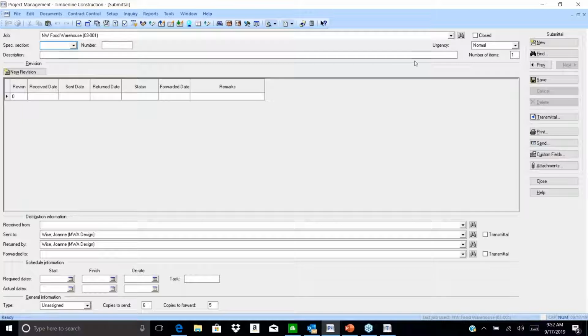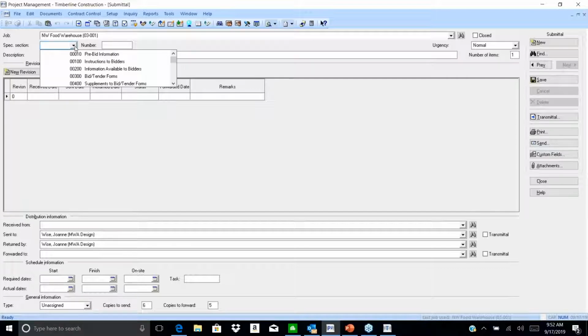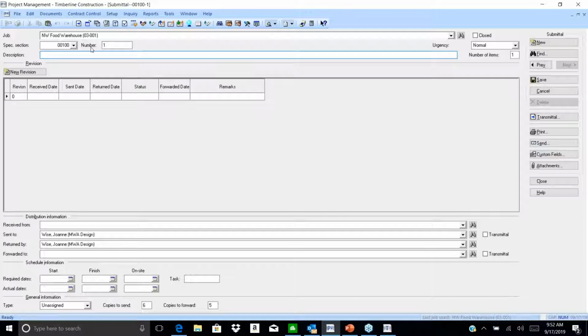All right, so when this comes up, you can go ahead and give it a spec section if you want to reference this on the form. It's going to number your submittal. The number field is down below. Give it a description. Okay, so maybe we want paint here.